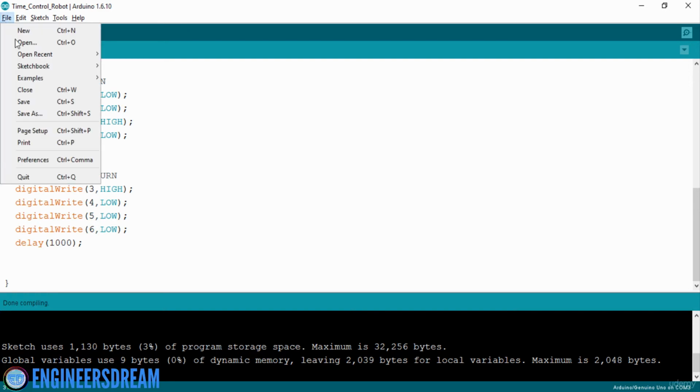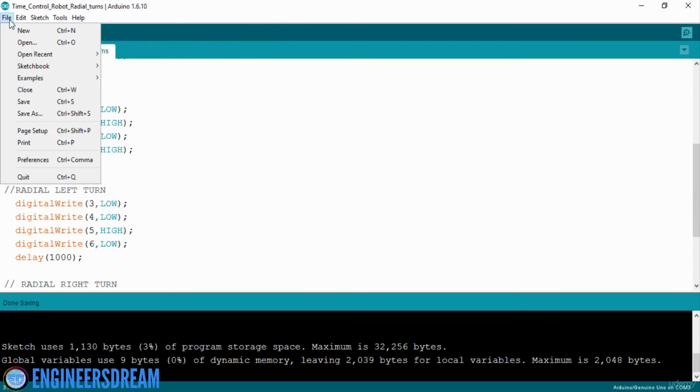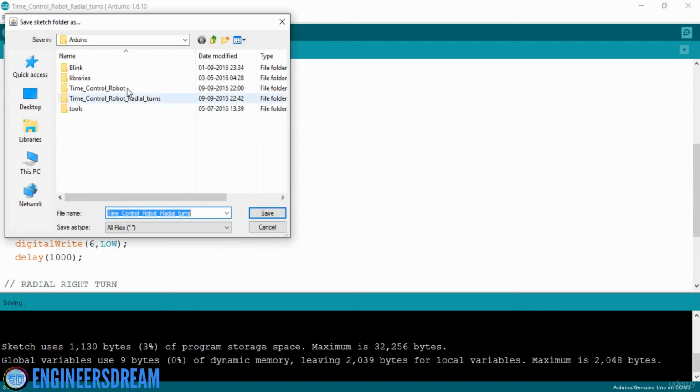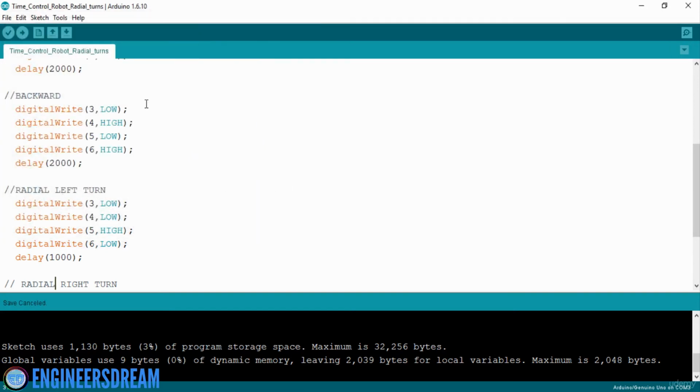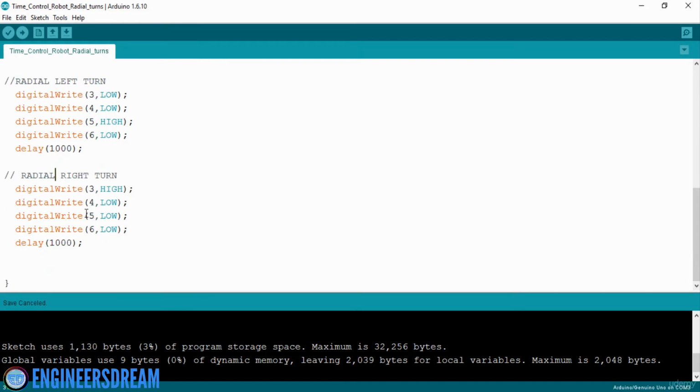So for that, I'll first click on file, I'll click on save as, and then after the time control robot, I will just extend it by saying radial turns. Okay, and then I'll click save. So now if you see, in this time control robot program, I have written the program for going forward, backward and taking axial turns. And in this time control robot radial turns, I have written the program for going forward, backward, taking a radial left turn and taking a radial right turn.